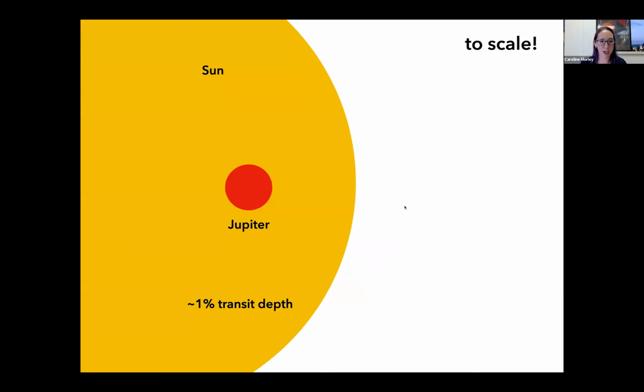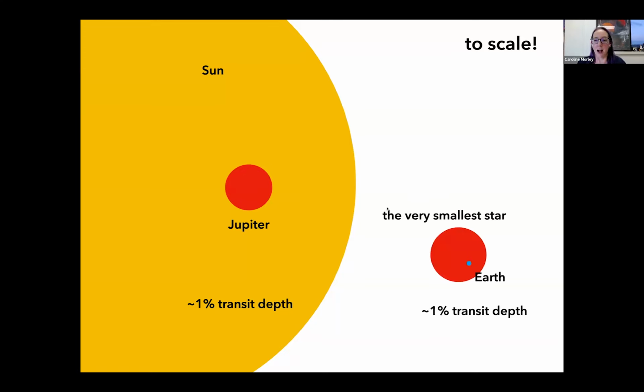So let's look at a picture as well. This is going to be to scale. This is the sun. This is Jupiter. This gives you something like a 1% transit depth when the planet crosses in front of the star. You can measure that; I did this as an undergrad with just a 14-inch telescope in Massachusetts. I could measure Jupiter crossing in front of sun-like stars. 1% photometry is straightforward.